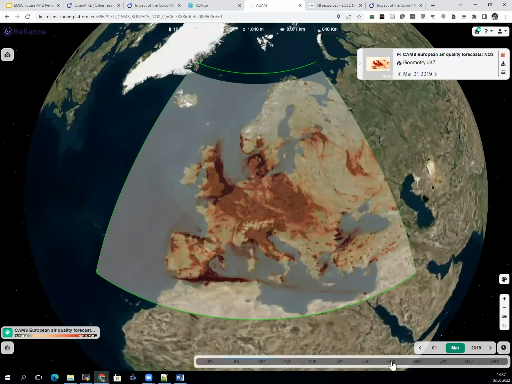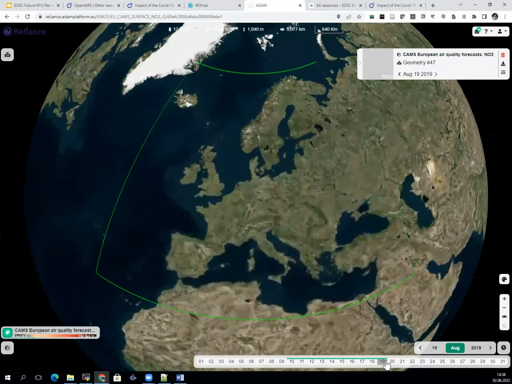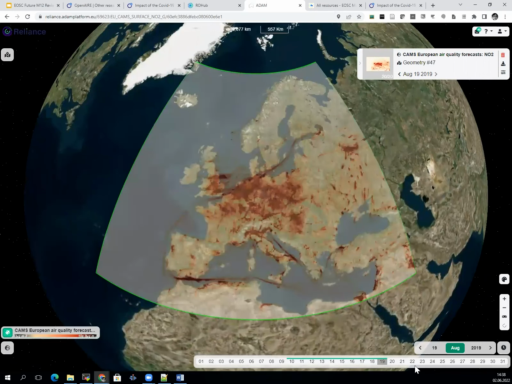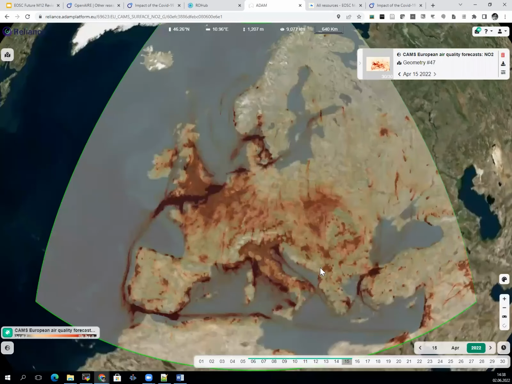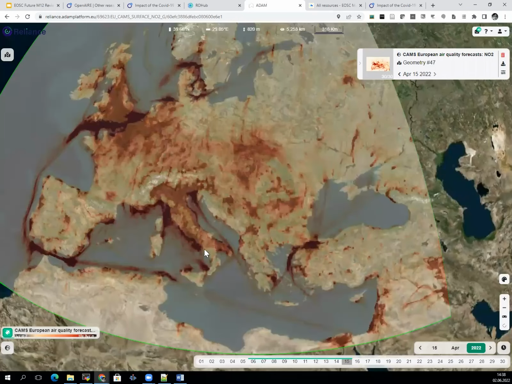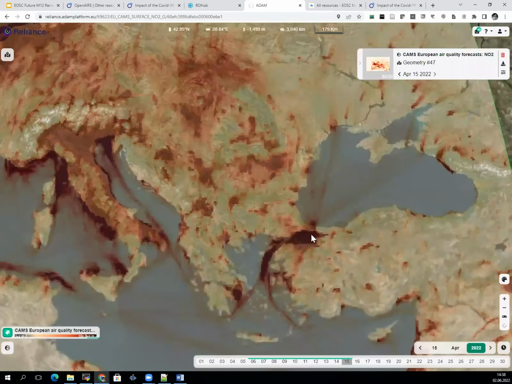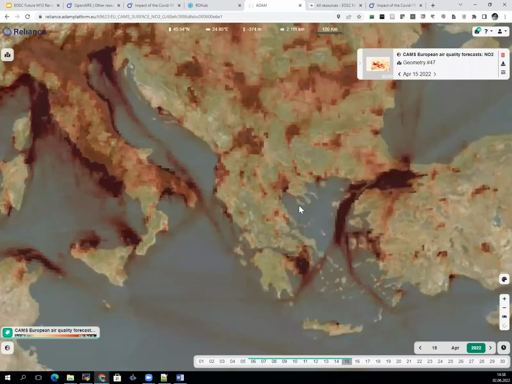But as a user, I can browse different dates. So for instance, this is the 19th of August 2019, and I can even change the year to go, for instance, to April 15. So I can also zoom, and for instance, I could explore different areas or focus on a specific area of interest. So this is for the integration with the ADAM platform as a NEO service.